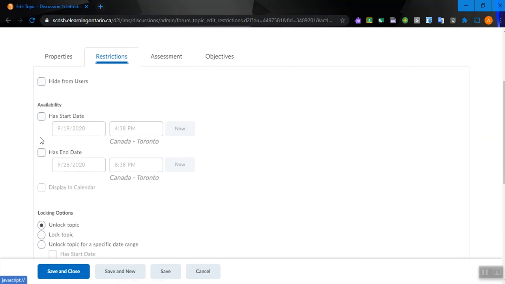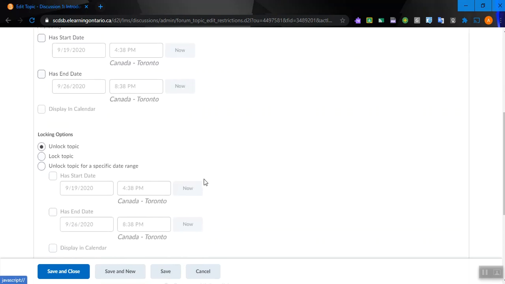You can have a start date and an end date. If you have a start date, that means the discussion will open at that specific time. And obviously if you have an end date, the discussion will close at that specific time. If you decide to have an end date, nobody will be able to make any posts after that date and time. You would then be able to display that in a calendar if you selected those.